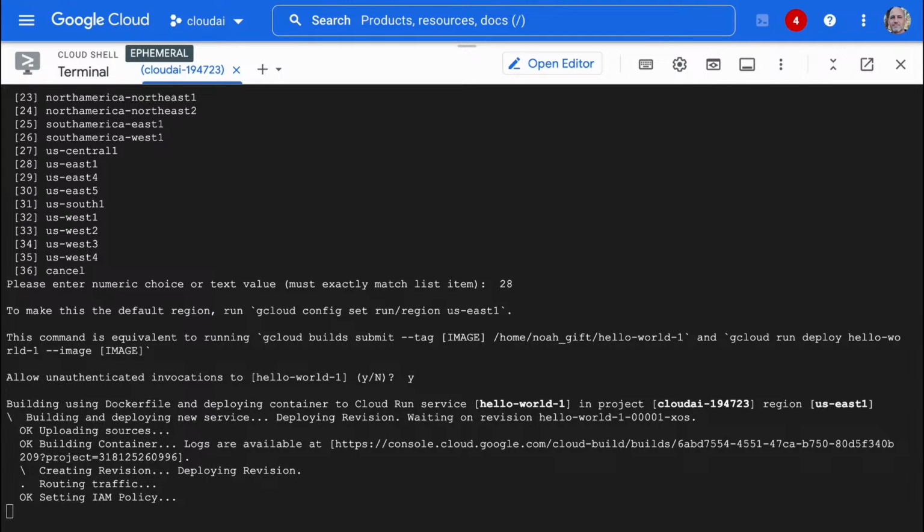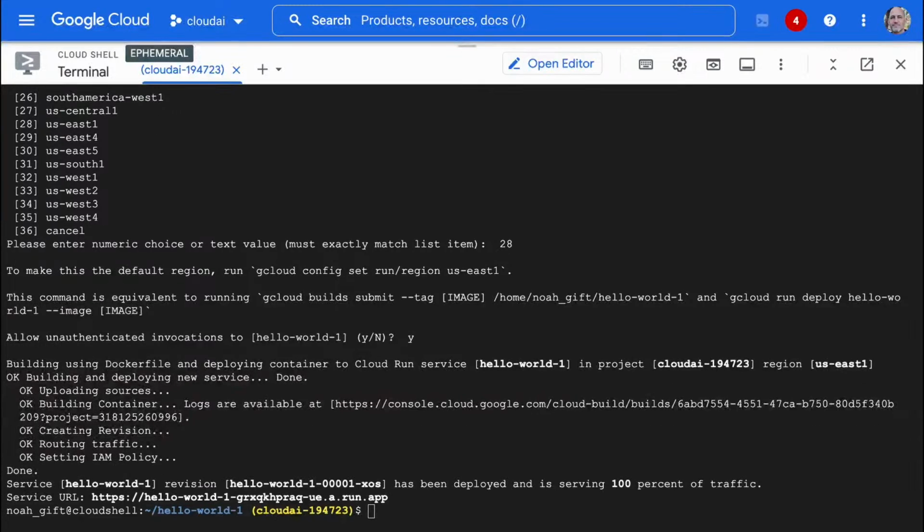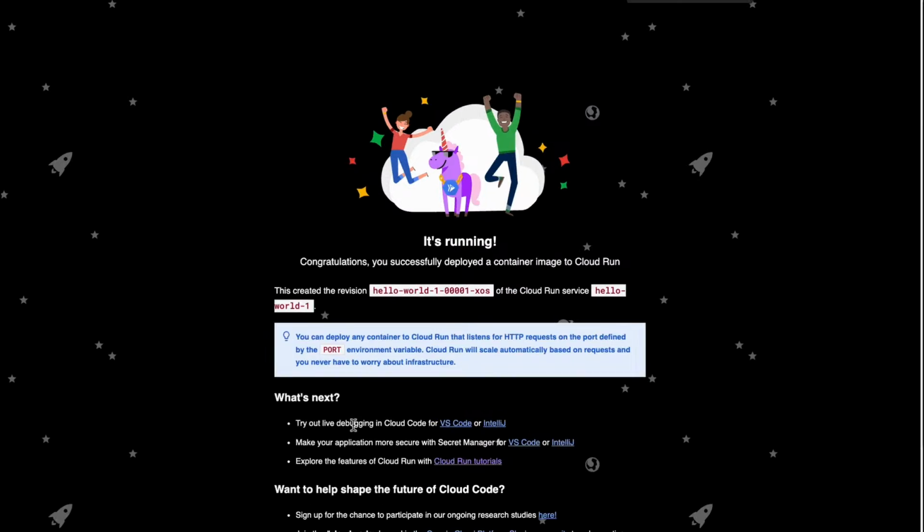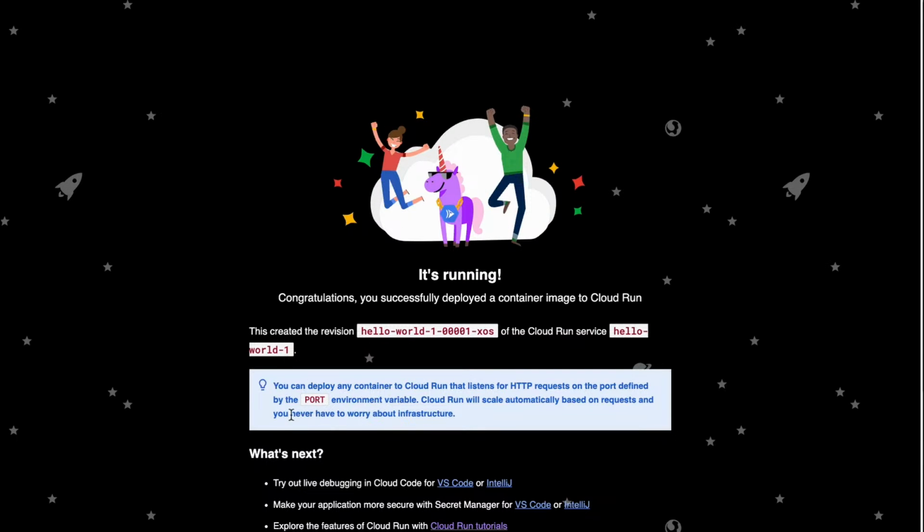So we can see it's in action here, and it's doing a deploy. I mean, it's really amazing actually when you think about it. It's just one command. There we go. Hello world is up. We can just go to that URL, and there we go. And we can see successfully running, deployed a container.